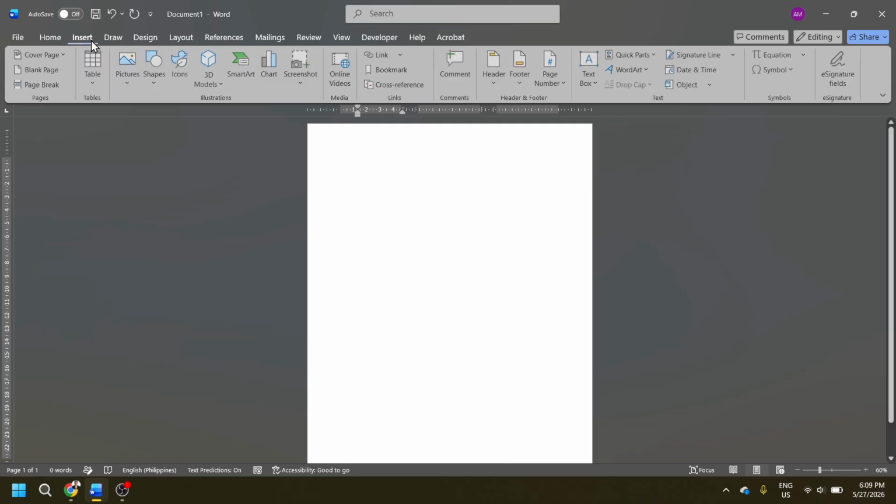Then, go to the ribbon at the top and open the Insert tab. This is where Word keeps all its tools for adding content like images, shapes, and, in our case, screenshots. Next, click the Screenshot command.